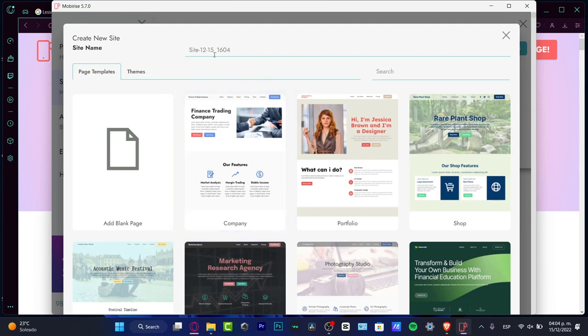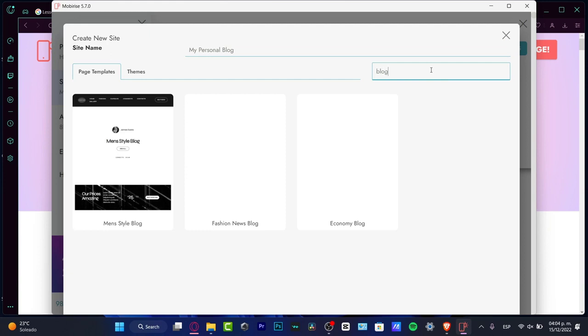So I have this name. I want to choose something, for example, my personal blog, and we have some page templates that we can use in order not to start from scratch. If I'm creating a blog, I want to use this keyword of blog, and here I have 3 templates to use: the men's styles blog, the fashion new blogs, and the economy blog.